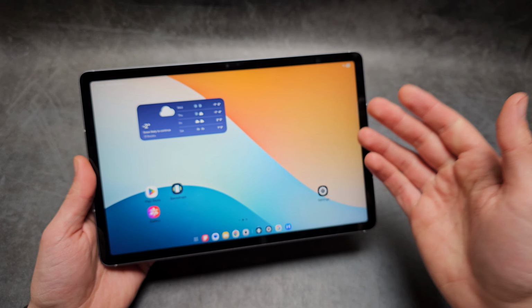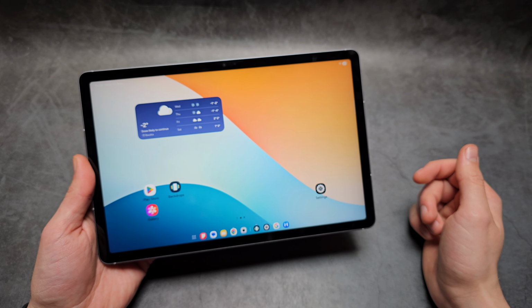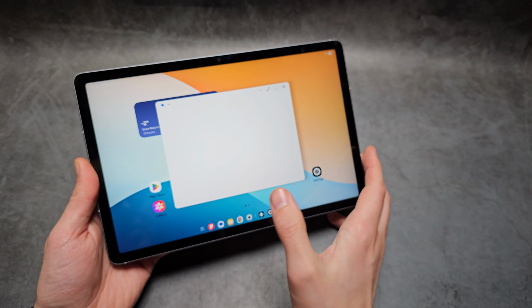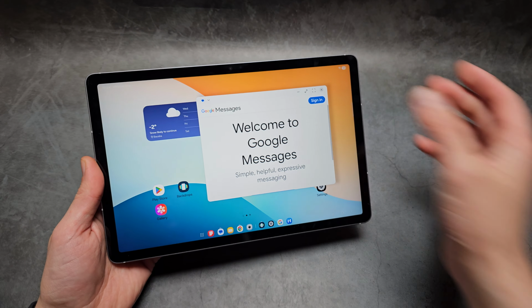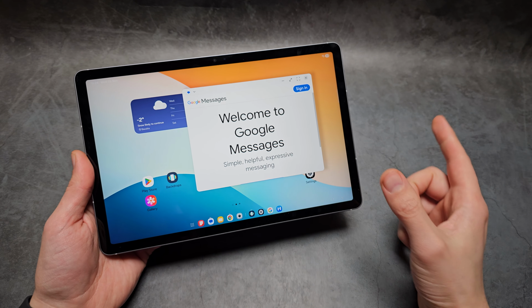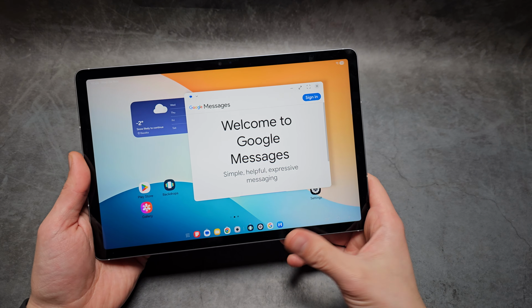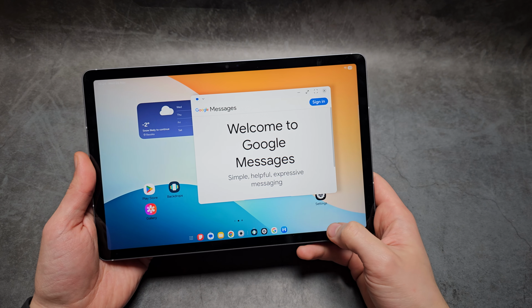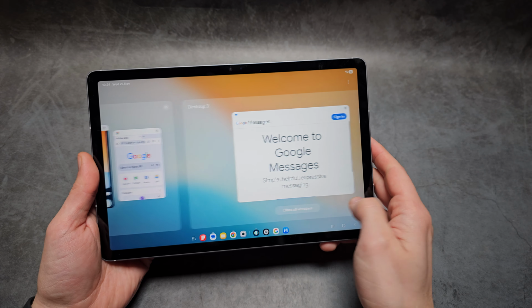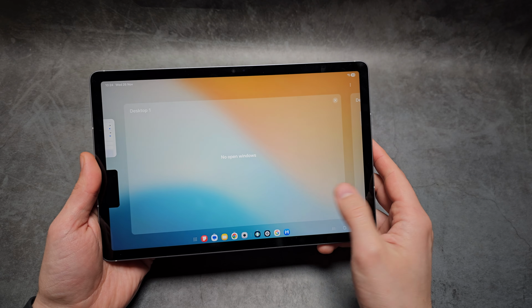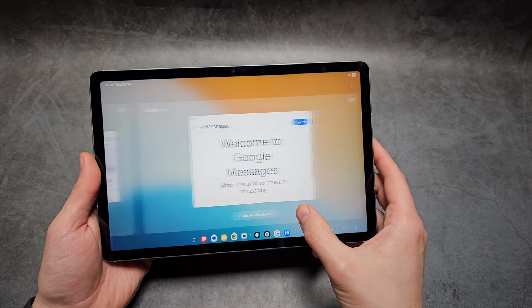Then you can do some other thing over here, for example. So I would open this. Again, if you connect a mouse and a keyboard, you can easily switch between the different windows. Or if you use it without anything, click this, and you can switch between the different workspaces here as well.